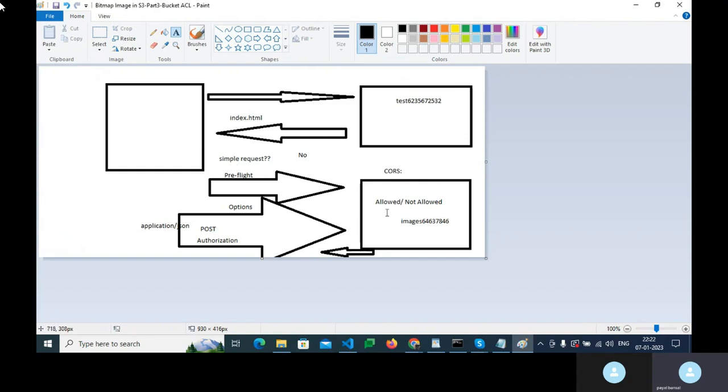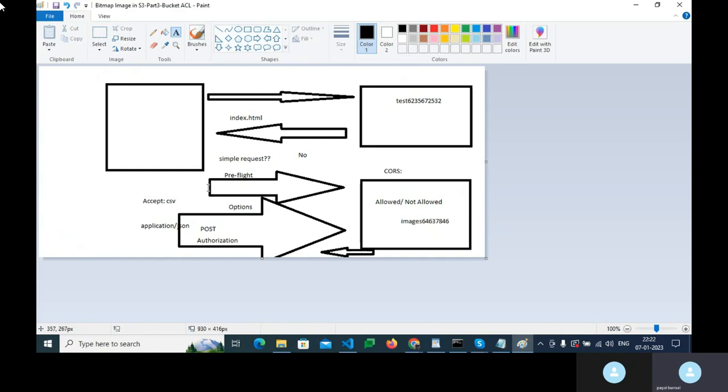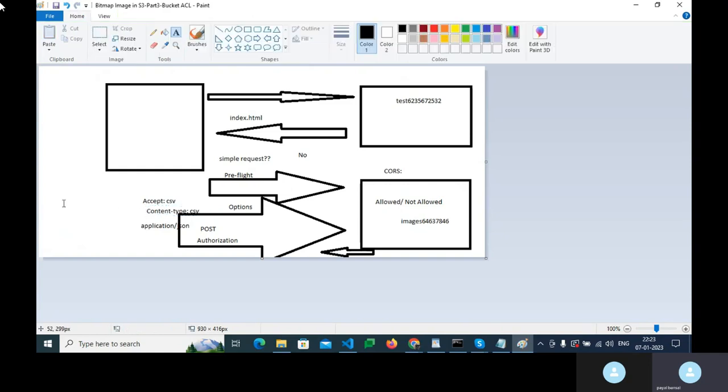I will try to make a request to a CSV file from this bucket. I will specify that the accept header is a CSV file. Once I do that, it will no longer be a simple request. The content type of the request will become CSV format, so it won't be a simple request, and this request would then be blocked.